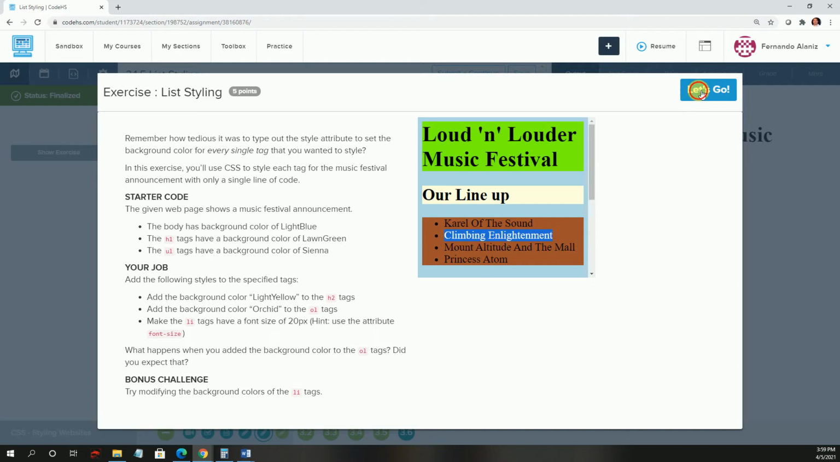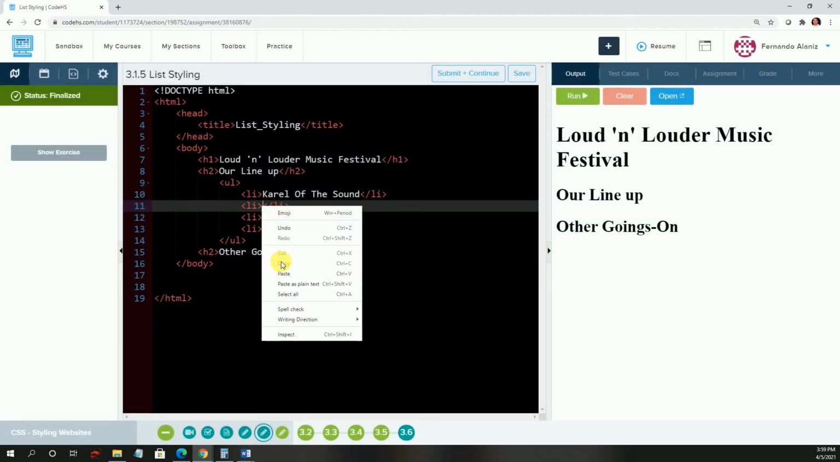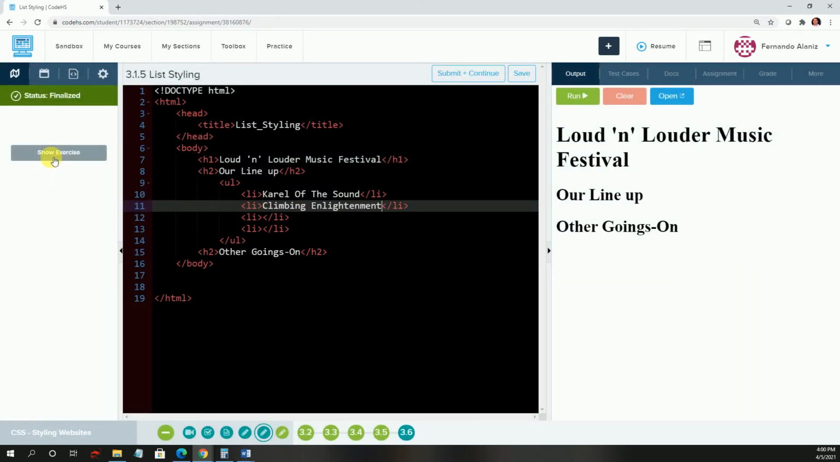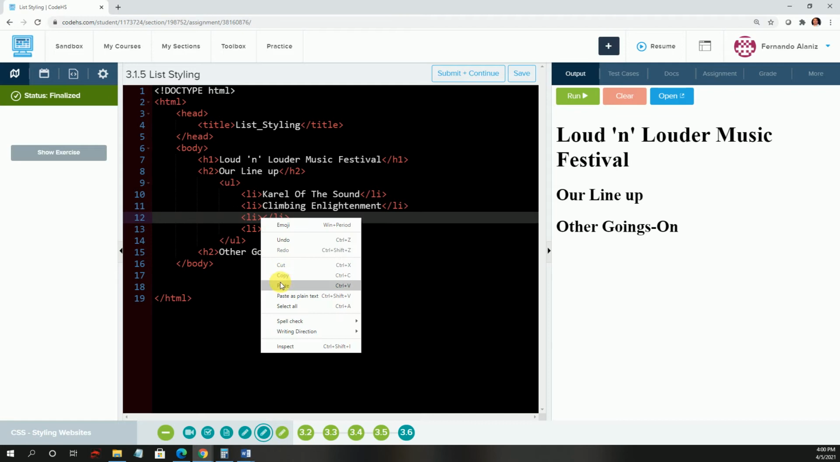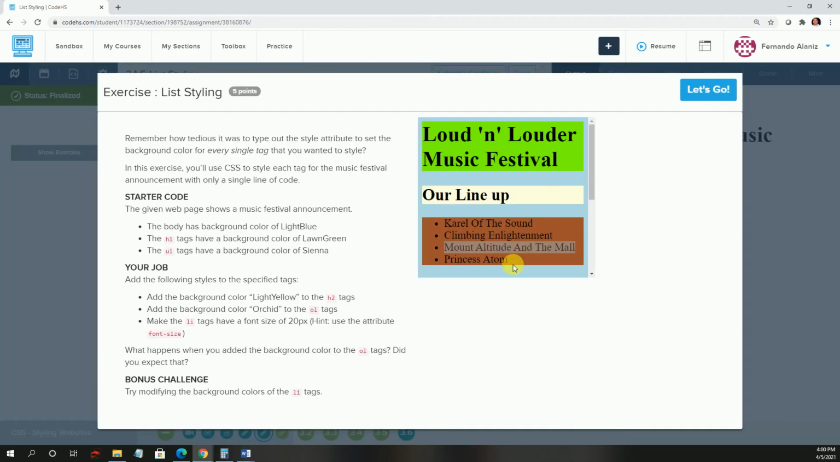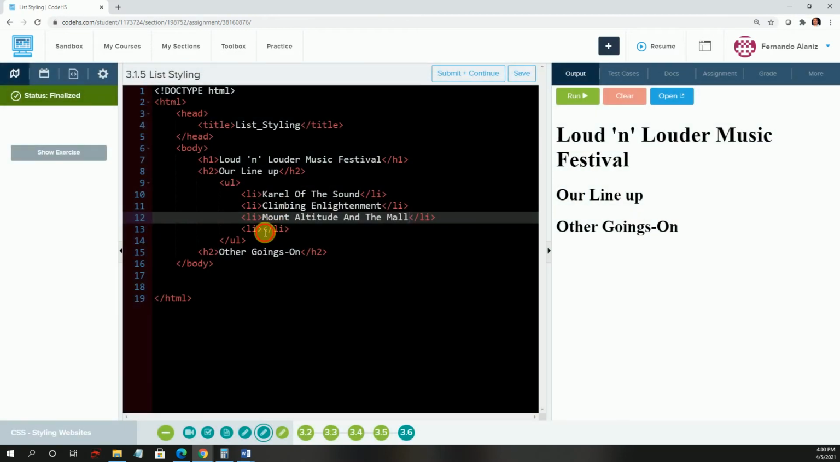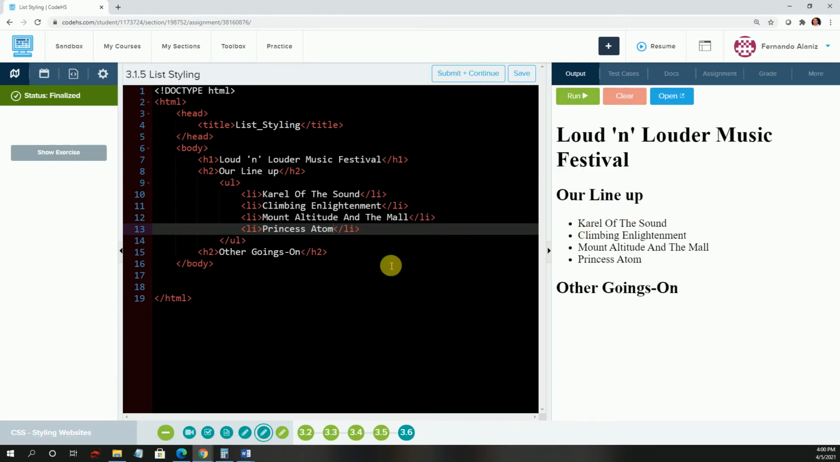I prefer that you try to type all this out. I'm doing this because I'm trying to speed this up so it's not a long recording, okay? And there we go. If I run it, that should be right underneath that. There you go.